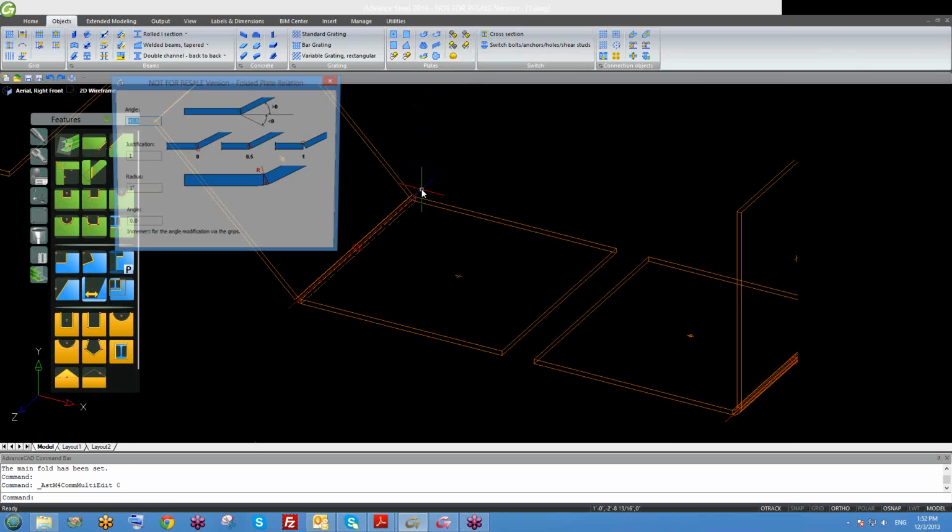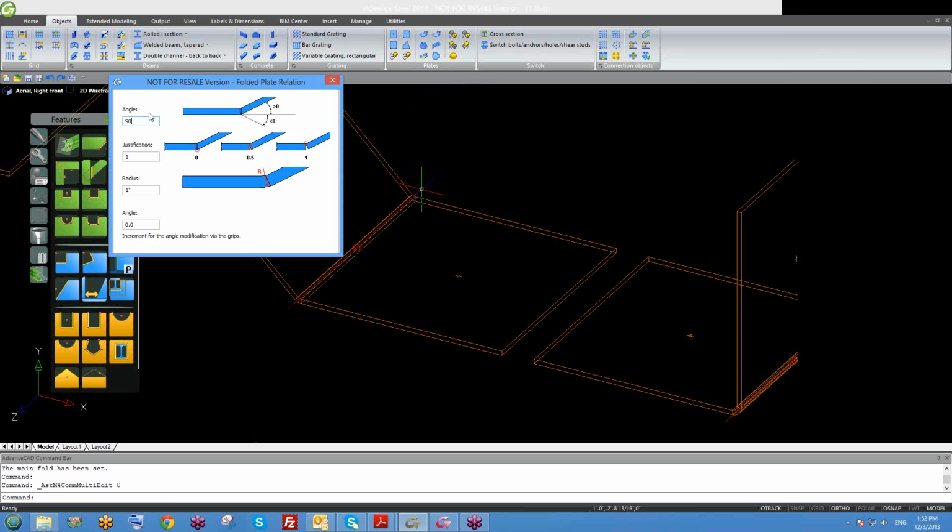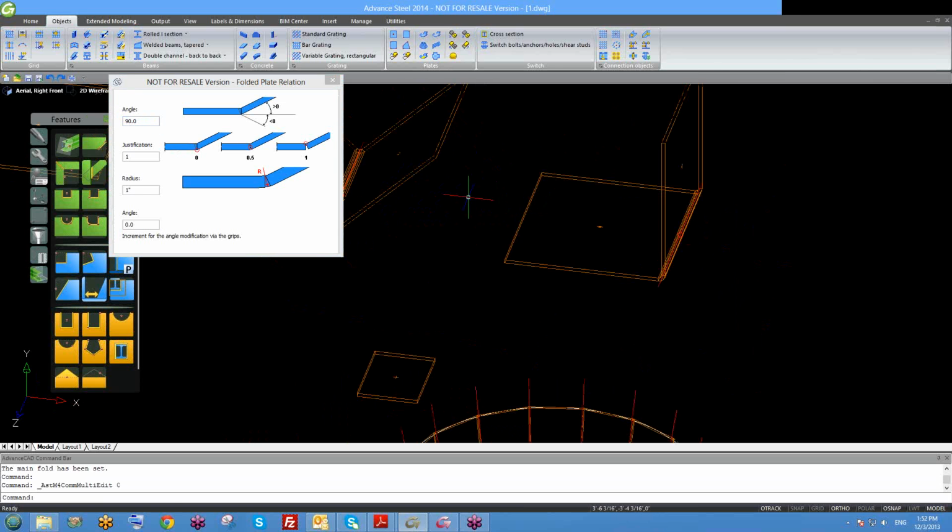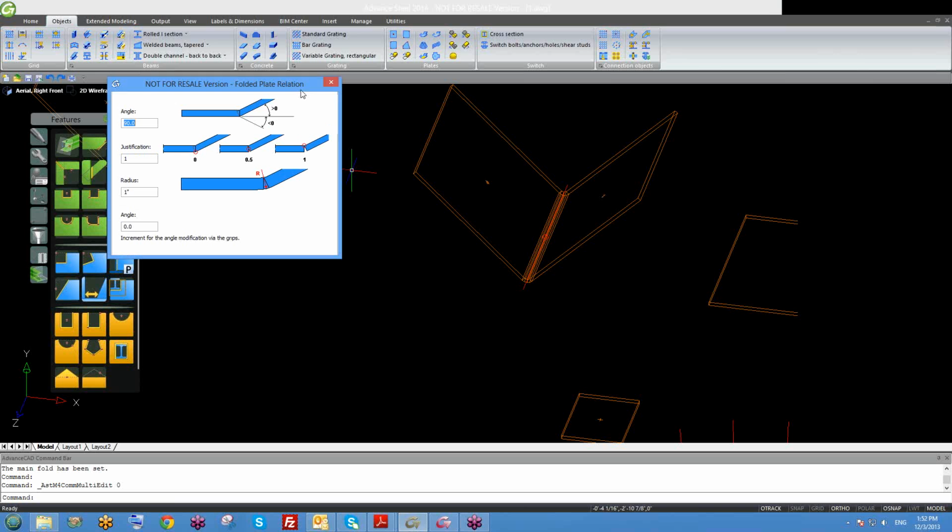Double click on the red line and change it to 90 degrees. You can see here I just changed the order.